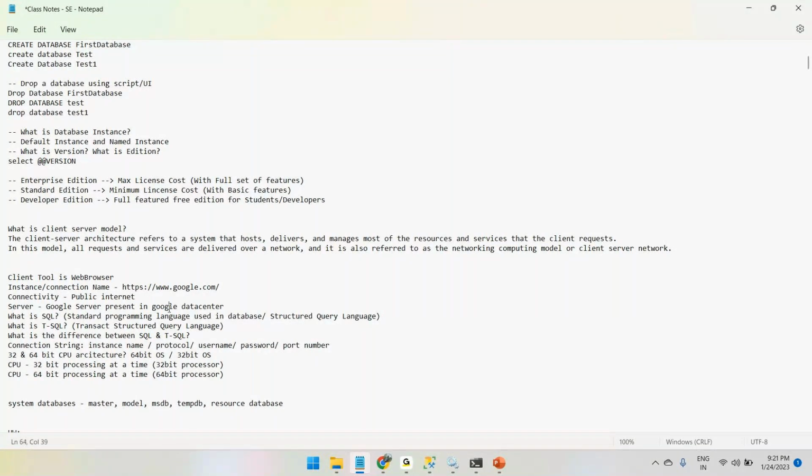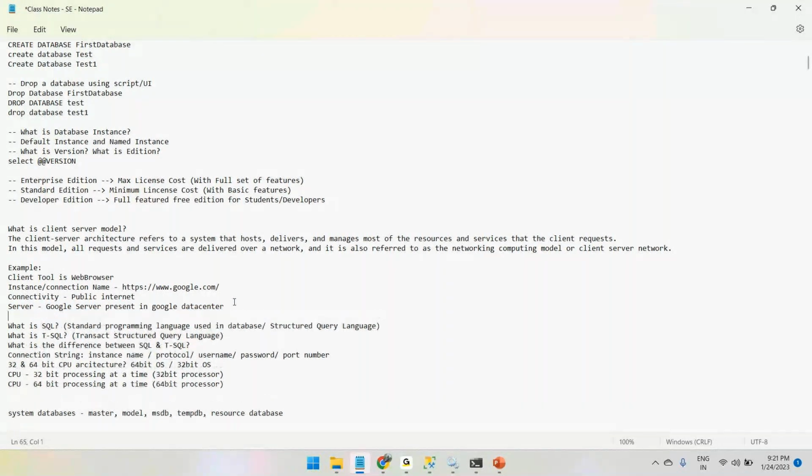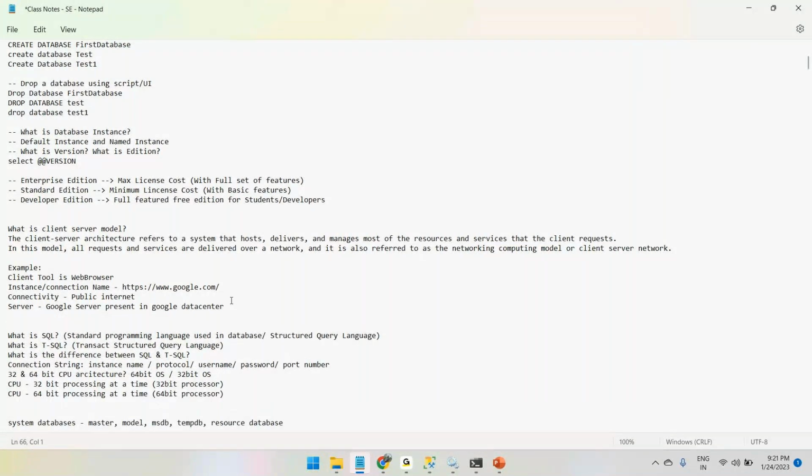So the example: client tool. This is one example that I gave you guys yesterday, right? The client tool is a web browser. The instance or connection name is google.com. Connectivity is the public internet. The server is the Google server present in a Google data center, right? Then the request goes from our web browser to the Google server, and we get the output back in the web browser. So that's the example.